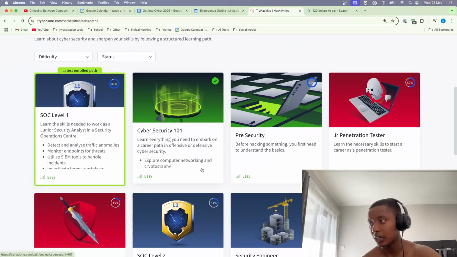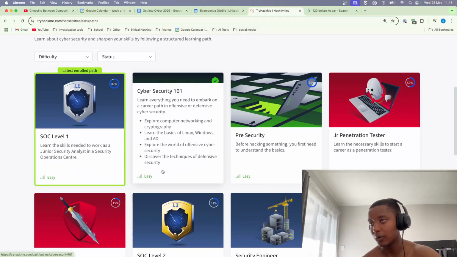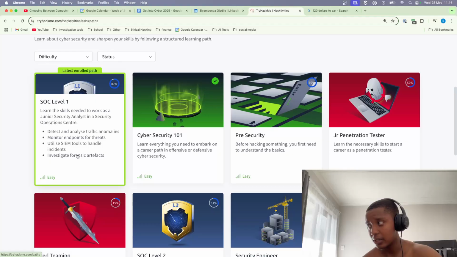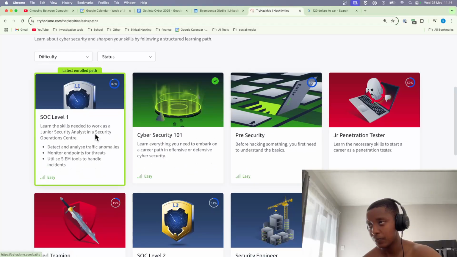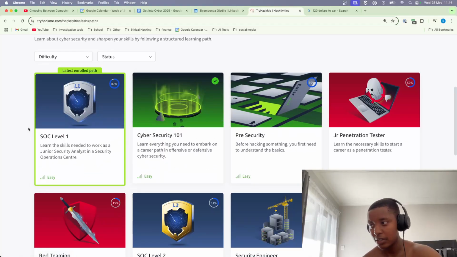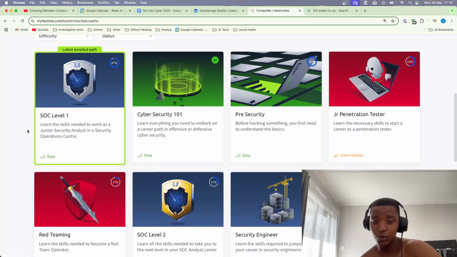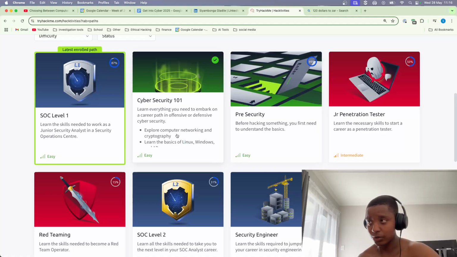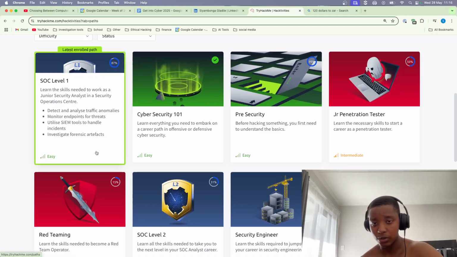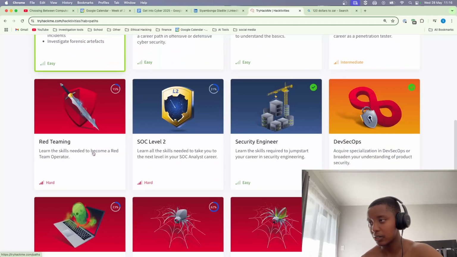You should do the Pre-Security, Cybersecurity 101, and SOC Level 1, right? That'll teach you most of the foundational skills that you need. So it's very hands-on, very skills-based. So to me, this is way better than the certification, knowing how to use the tools, knowing which tools to use and having hands-on experience with them.